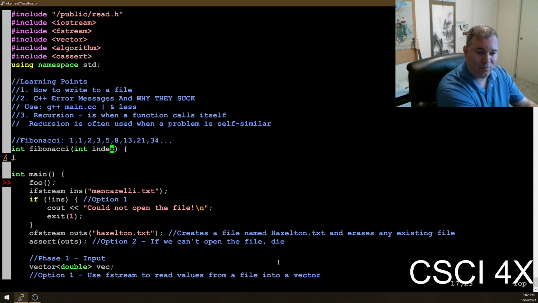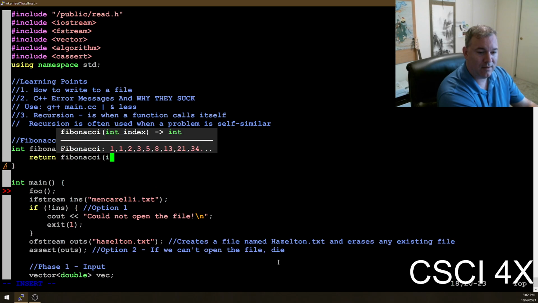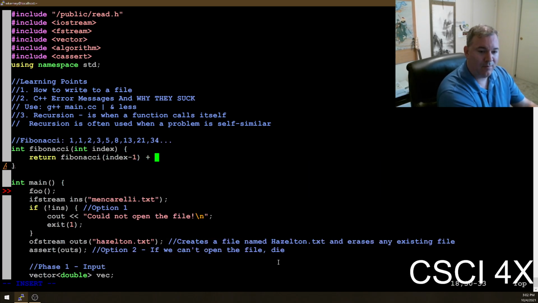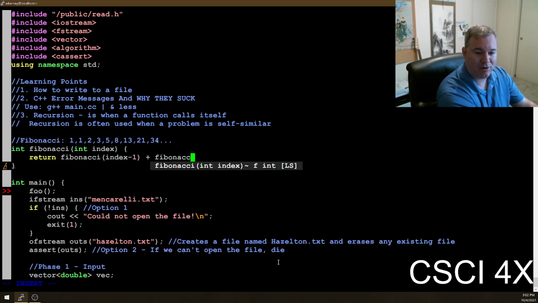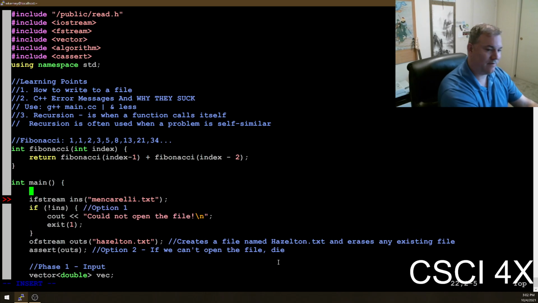So to define Fibonacci, we can simply return Fibonacci index minus 1 plus Fibonacci index minus 2. Right? Is this going to work? What do you guys think?